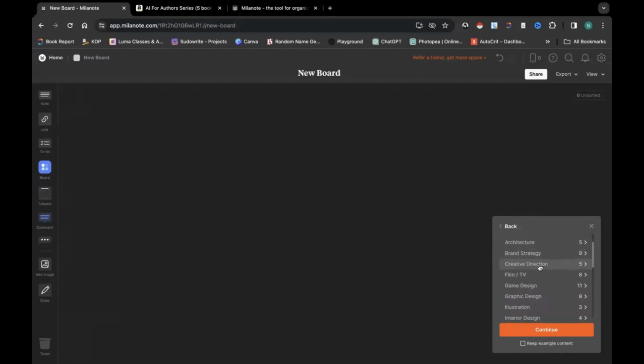So this isn't just useful for authors. There's so many different things that you can do here: film, TV, game design, interior design, logos, marketing, photography, productivity, all of those. But I'm going to go down here to the writing one. So I'm going to click into writing, and we'll go through all of these in this list real quick so you can see what they look like.